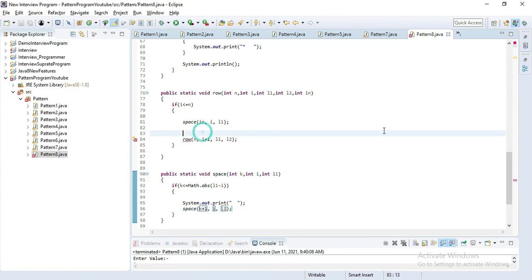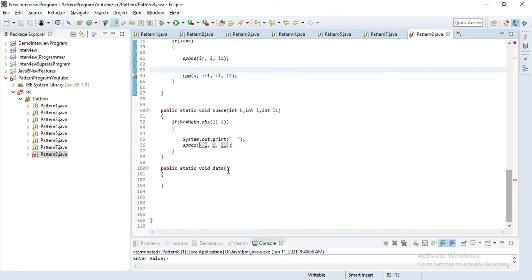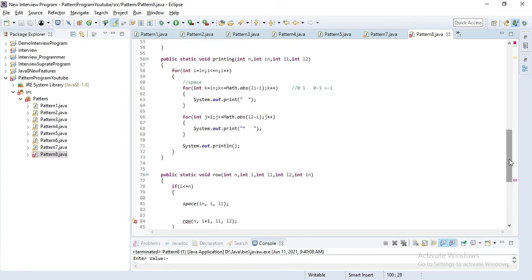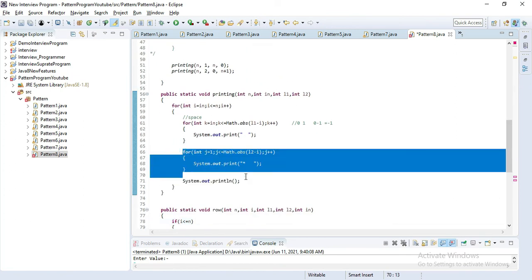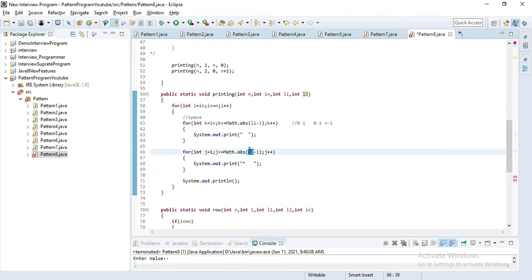Now we have to create one more method. We have to call one more method for printing the star. I'll simply copy this data method and paste it after the space method. In the data method, how many things do we have to pass? Let's check. In the second for loop, we need L2, and here we also need L2. The initial value we also need. The initial value is always 1, and we need the I value. These three things we need here.